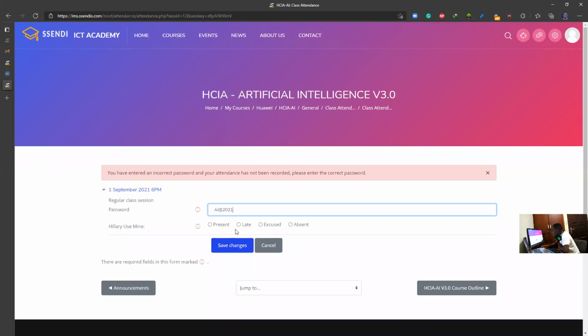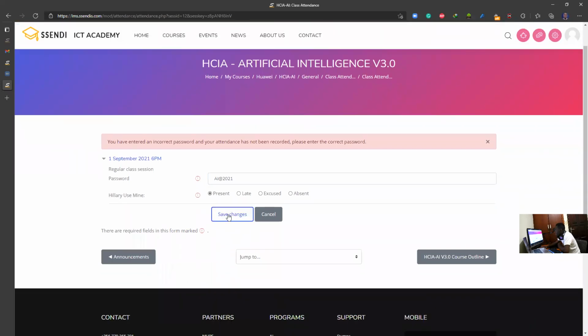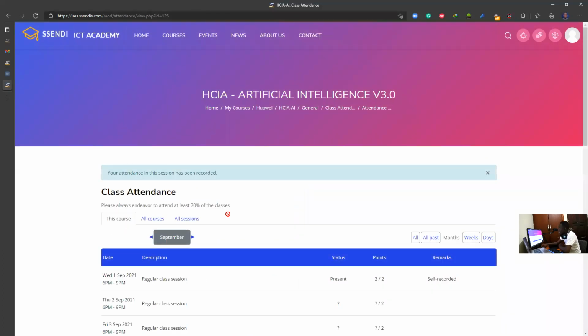Is that clear? Yes, sir. So where does it come from? It's usually provided by me during the class. So now I'm saying it is HCIA at 2021, so kindly go ahead and use that. I usually post it in the Zoom chat. Go ahead and put it in and then say present. When you're done and have provided the correct password, you say save changes, and then boom.